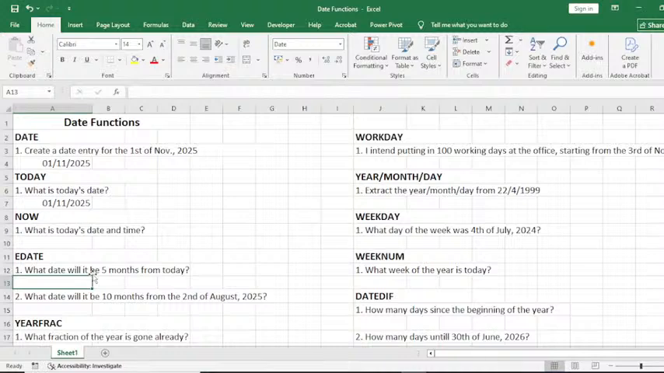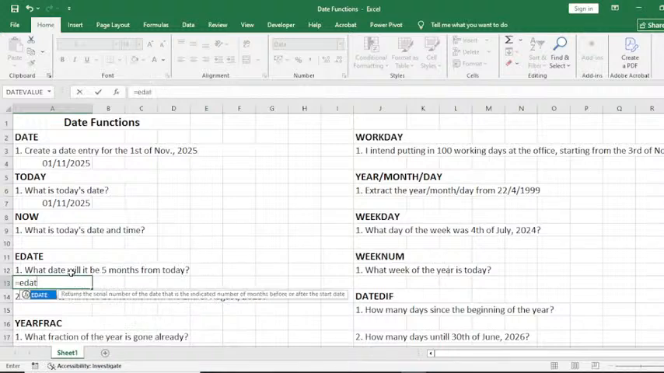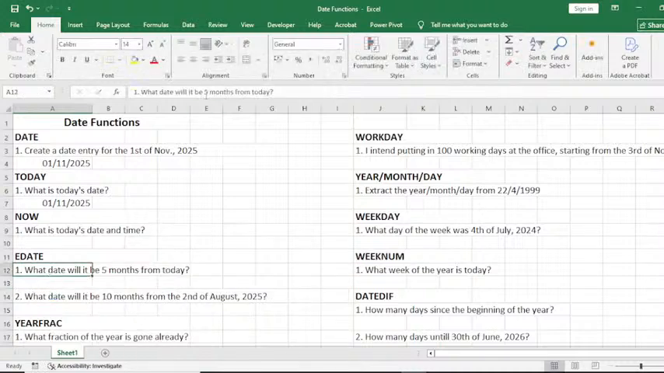Okay, so it can be before or after. Actually, I can try to trace back and say, okay, what month was it 50 months ago, or 50 months from now, what month will it be? Okay, so let's see the syntax. If we say edate and open a bracket, it tells us the start day when we want to start counting and the number of months we want to count.